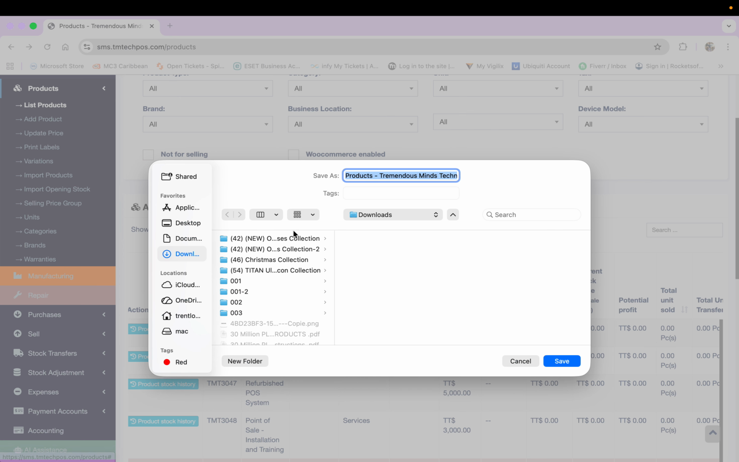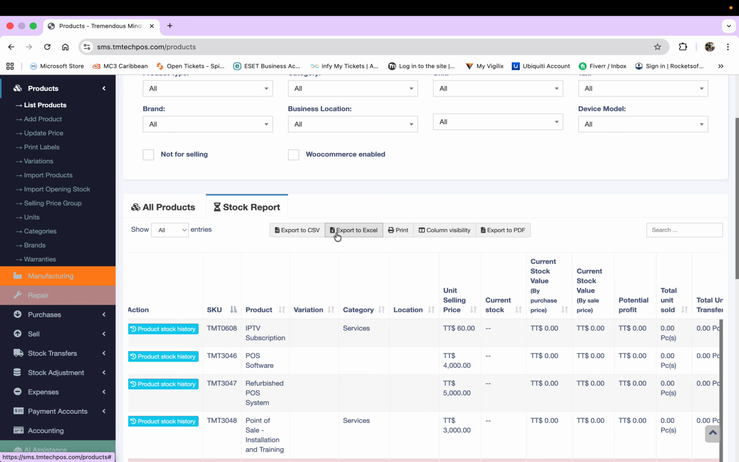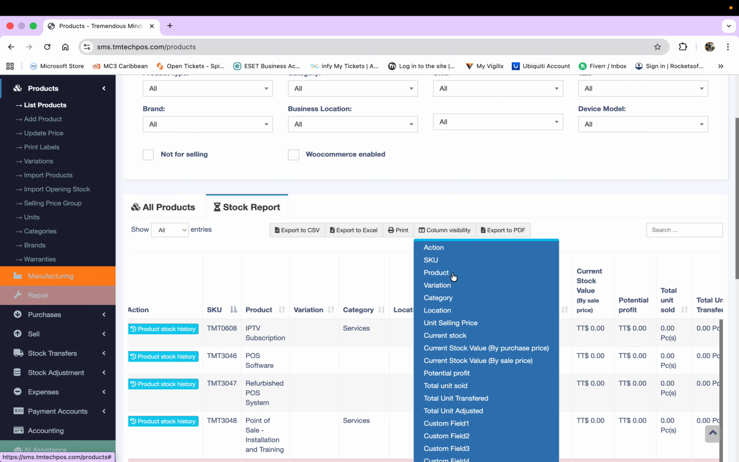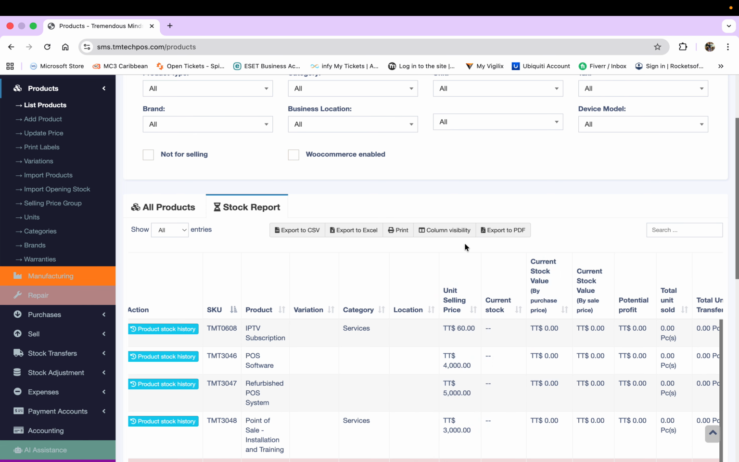If I click on export, it will tell me to download the CSV, Excel. We can print it. We can check the column visibility, add or remove columns, or we can export via PDF.